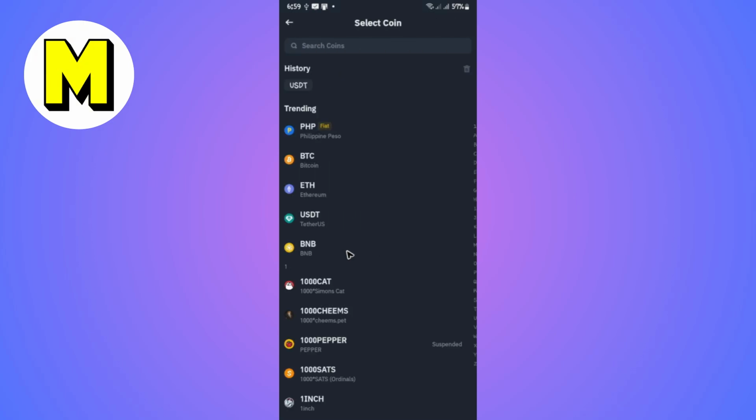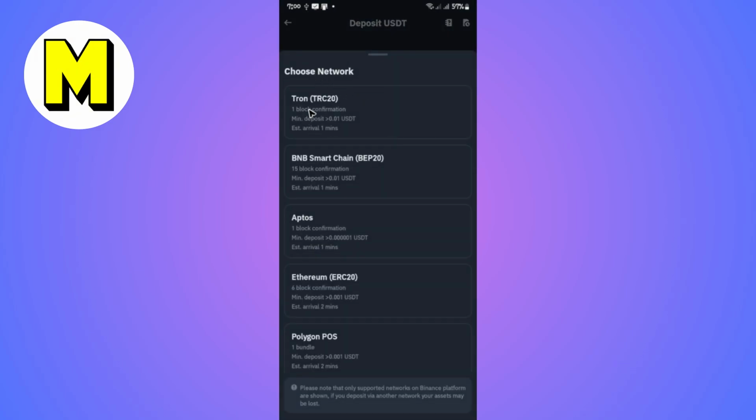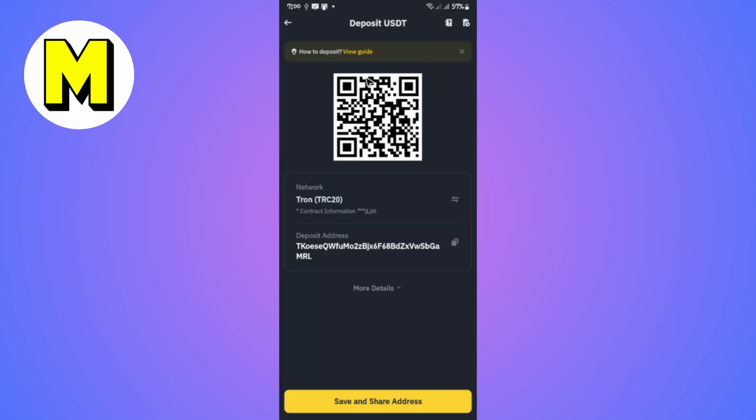In here at the top, make use of the search function and type in USDT and tap on the first search result. As you can see, under choose network, select Tron TRC20. Now here you have your QR code.